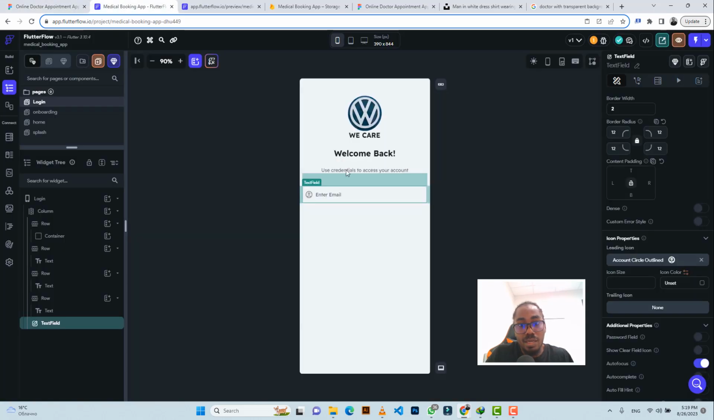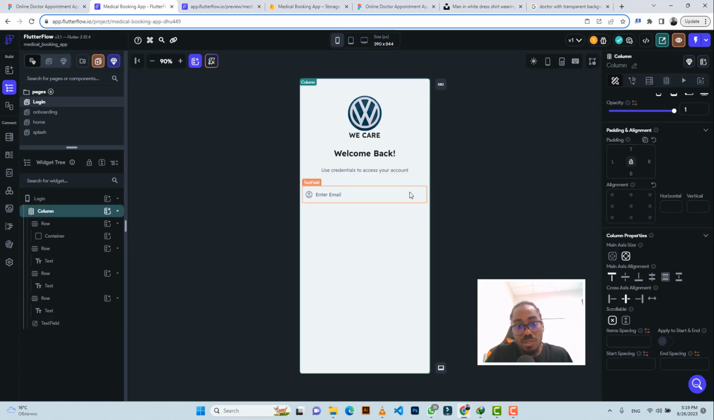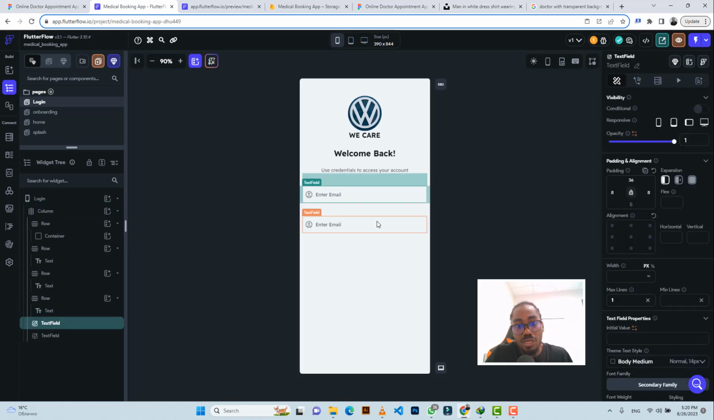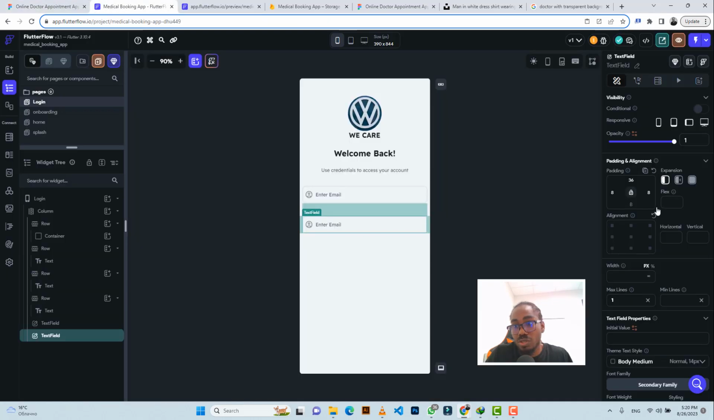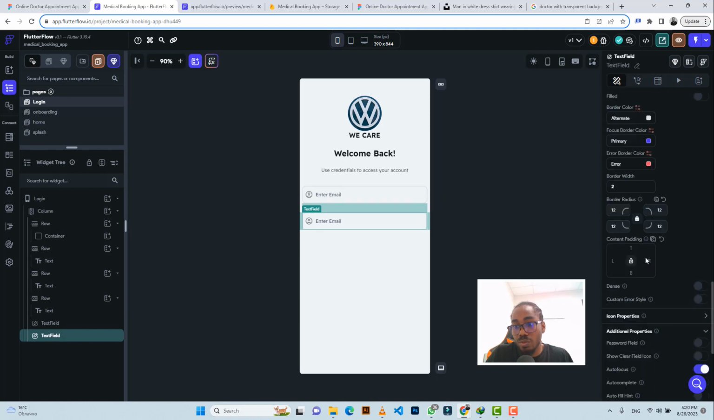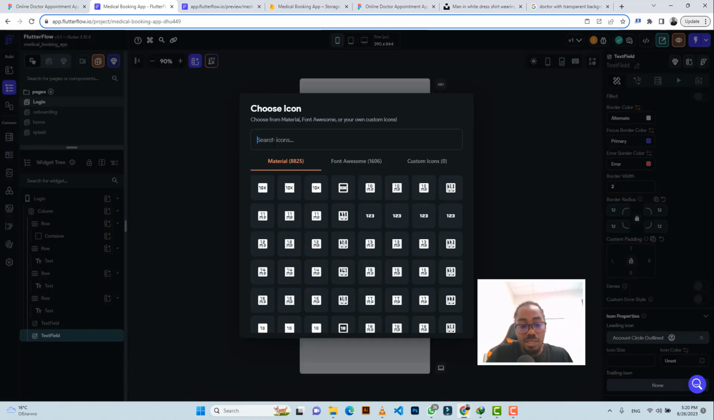All right, and then we can just go ahead and click on this and duplicate it, Control D. All right, so we have duplicated it. I'll reduce this a bit because the spacing in between here is not so much. So let's make these 26, maybe 26 works. Okay, and then this is going to be for password. So what I'm going to do now is I'll go to the icon properties, click on what we had selected before as a leading, and then I'll say security.